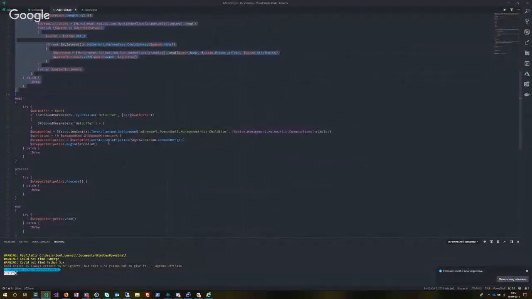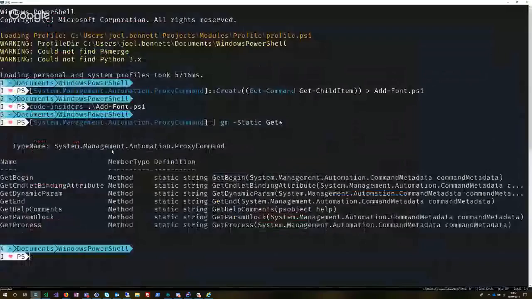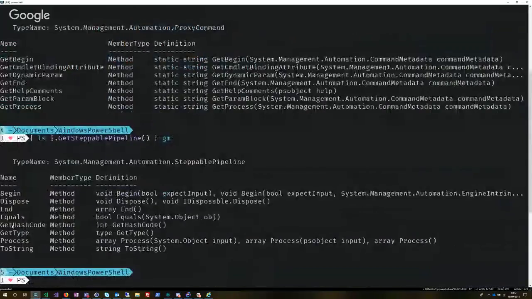So then the next thing you need to know about is steppable pipeline. And GetSteppablePipeline is a method you can call on any script block. So you can see, if I do this script block, I can do GetSteppablePipeline, and it will return an object that basically has a begin method and a process method and an end method, and it's disposable. But what that allows you to do is to manually step through and tell it whether or not you want to pass it input on the pipeline and so on. So all of that is taken care of for you by the proxy command generator.